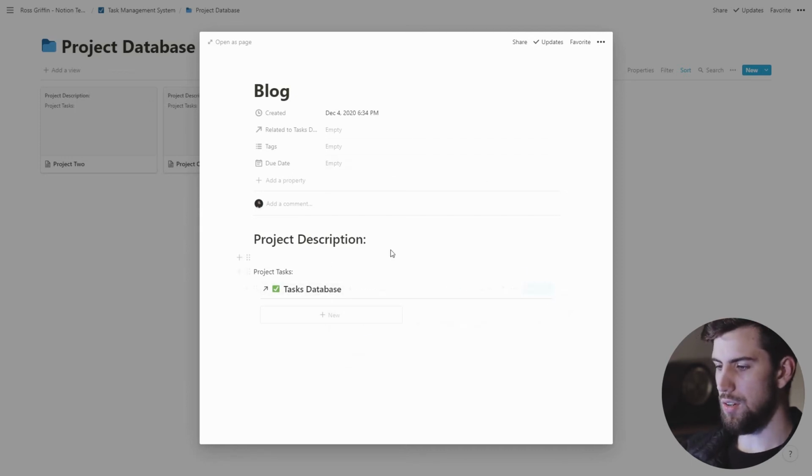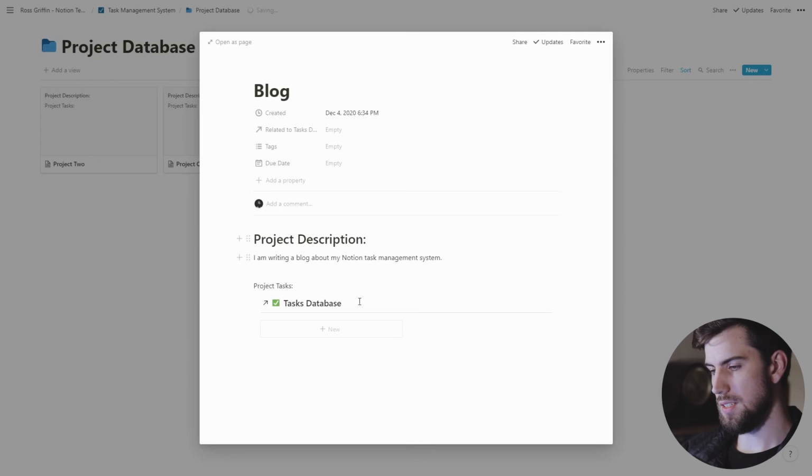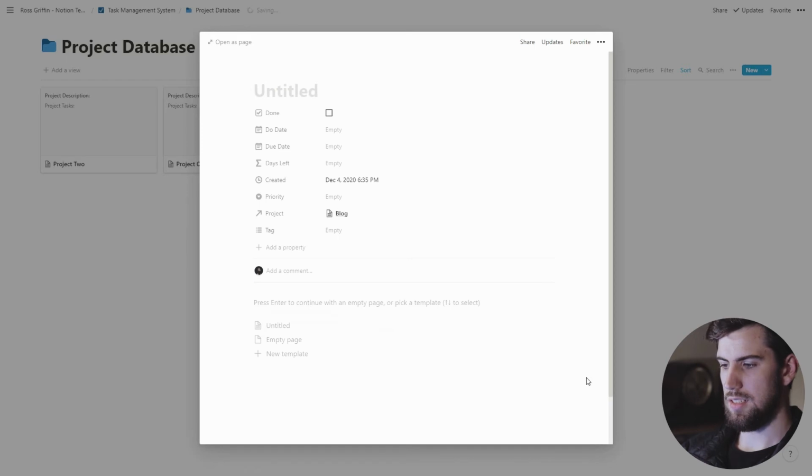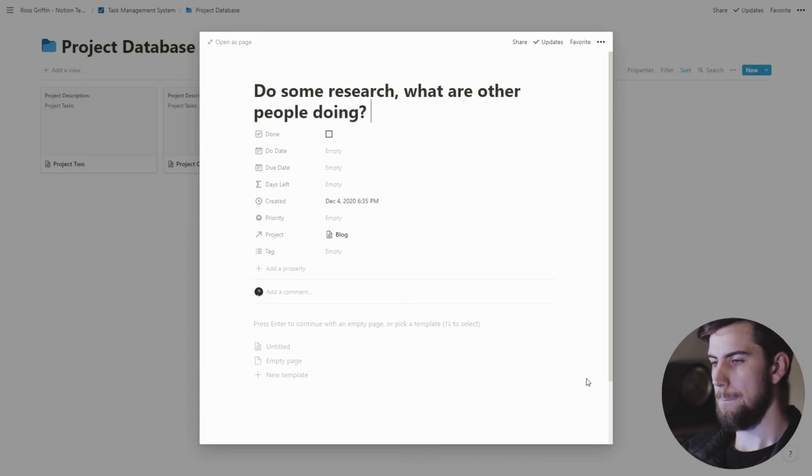So what I can go in and do is I can start typing, okay, this project, I am writing a blog about my Notion task management system. That's what I'm writing the blog about. So the first thing that I'd probably do in a project like this is do some research. What are other people doing?